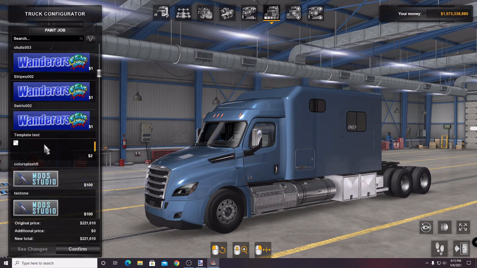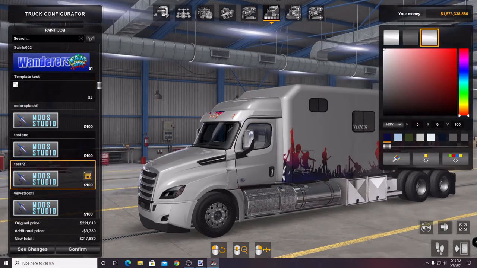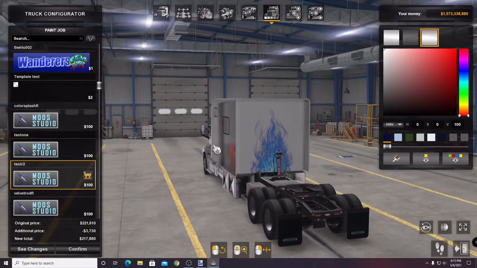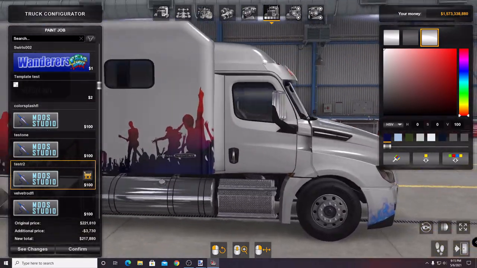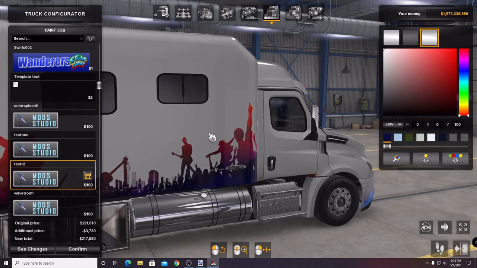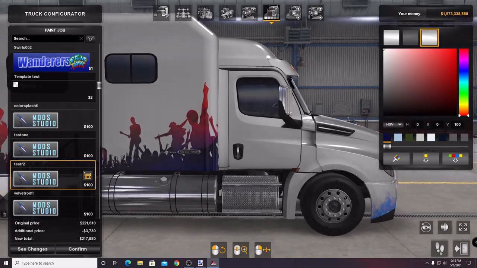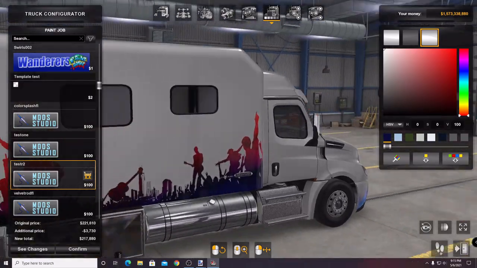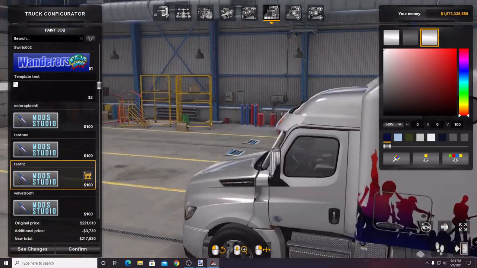That's not it. That's the one that comes with the truck. We want Tester 2. Booyah. There you go. Now we got our little concert goers on the side. And we got our cool flames on the back. Heck yeah, I kind of like that. That's some really good graphics that I downloaded on a PNG website that has the transparent backgrounds already. But I like that. That's nice. Anyway, that's about it.